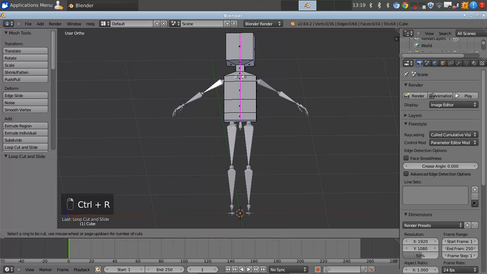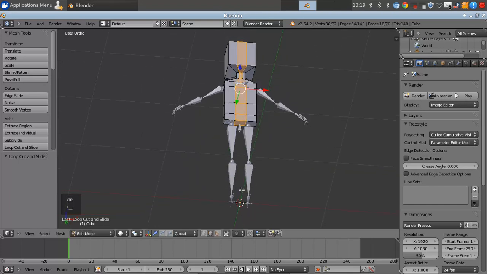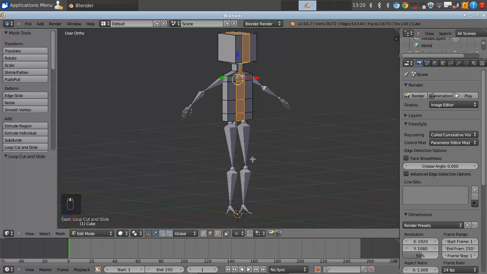So we want to go to Control R, and using the middle mouse button, you can scroll up the number of cuts that you do. So we're just going to have 2 cuts. If you move the mouse around, you can see you can cut different places. We want to position the mouse so that we're cutting like this. It's sort of guesswork, and you just learn how to do it eventually. There's no real method to it.